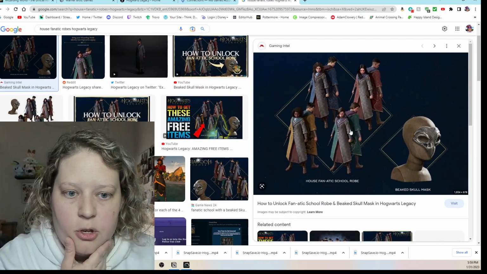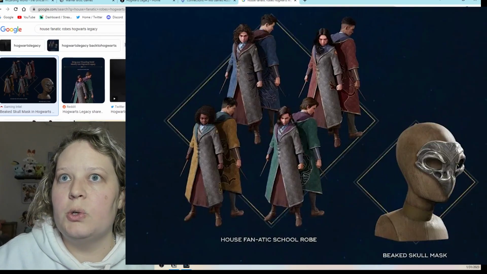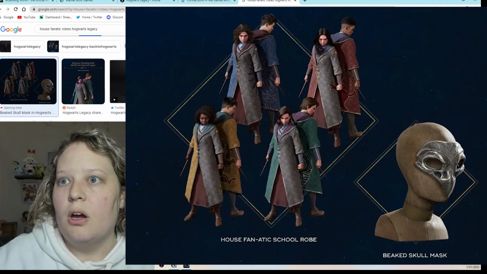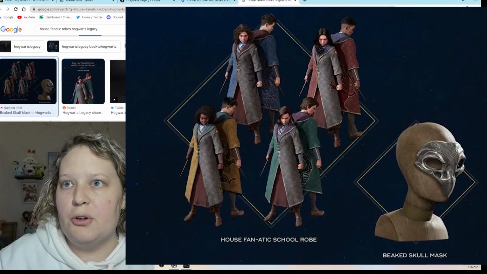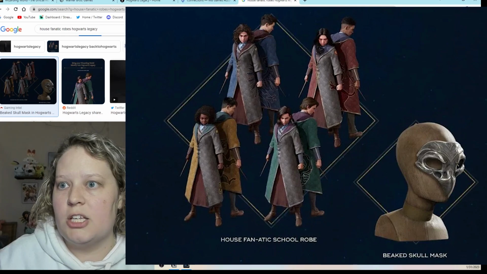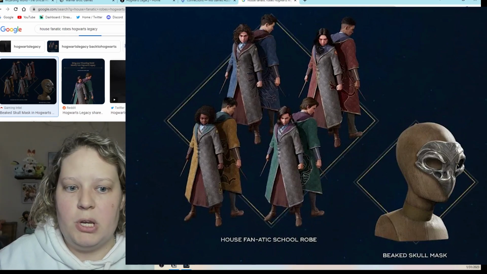Okay, so here we go. So you have these really cool looking robes for your house. So depending on whatever house you're in, you're going to get this robe as a cosmetic item, and you're going to get this beaked skull mask.